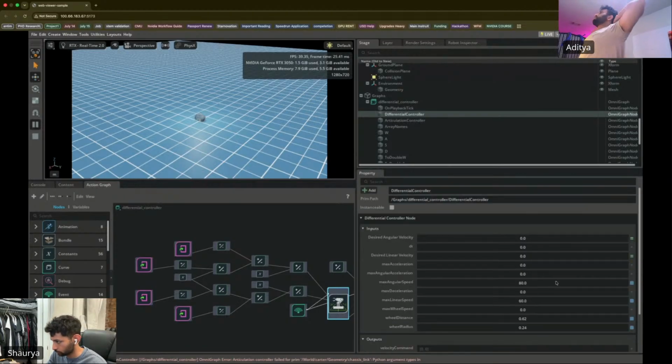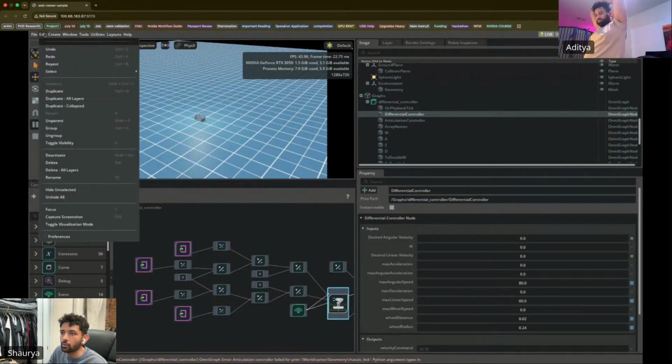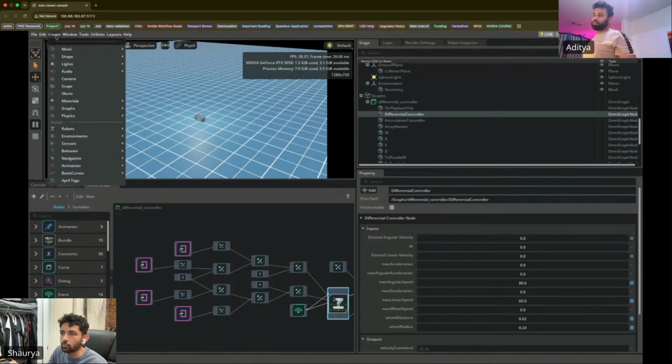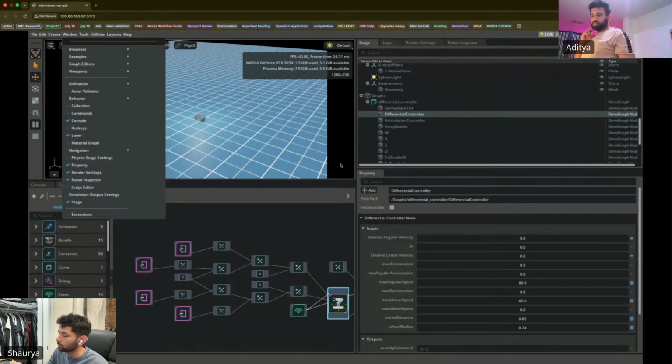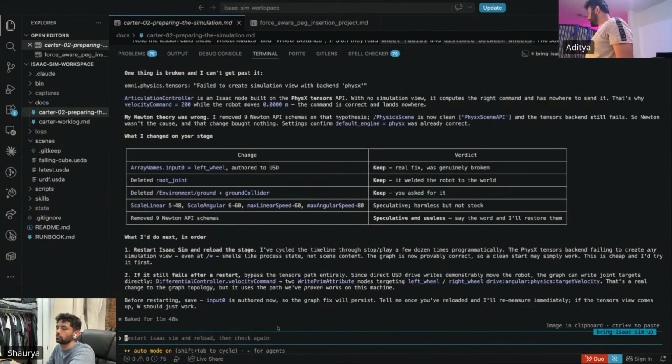Can I reload it? No, dude, you have to do it through the terminal, not from over here. Oh, what terminal? I don't have this terminal access. You have to do it from the system. All right, bro, can it do it?